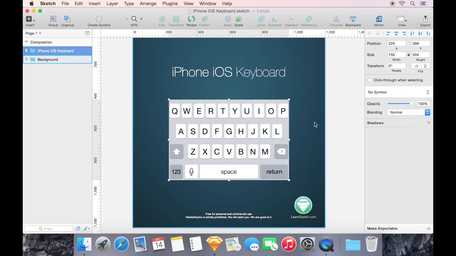So that is the difference between scaling by dragging and scaling by using the scale tool on the toolbar. It is a very useful tool, and we will surely be using it again at some point.